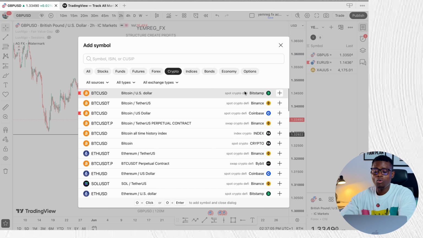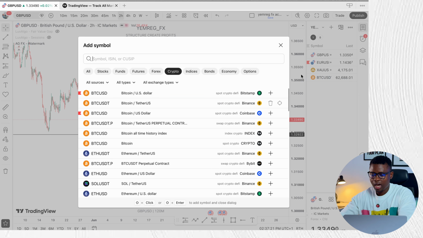And you might be wondering why we are having so many BTC USD. The reason is because they are different brokers, so you can decide to choose any broker of your choice. And for you to add this asset, just click on this plus icon, and once you've done that, it's going to add to your watch list. So this is BTC USDT that I just added. And if you want to remove it, just click on this recycle bin icon, and it's going to remove it from your watch list.